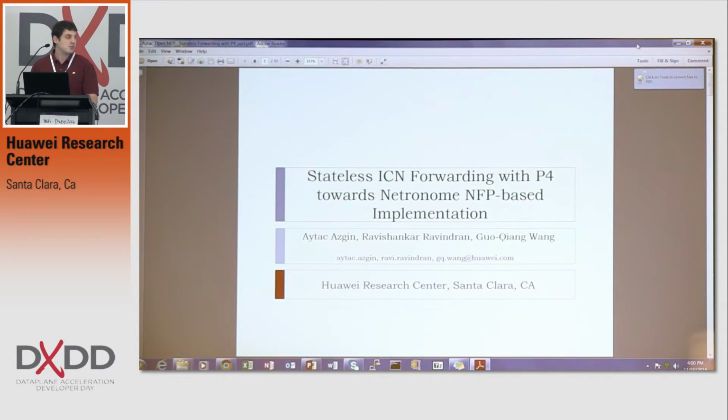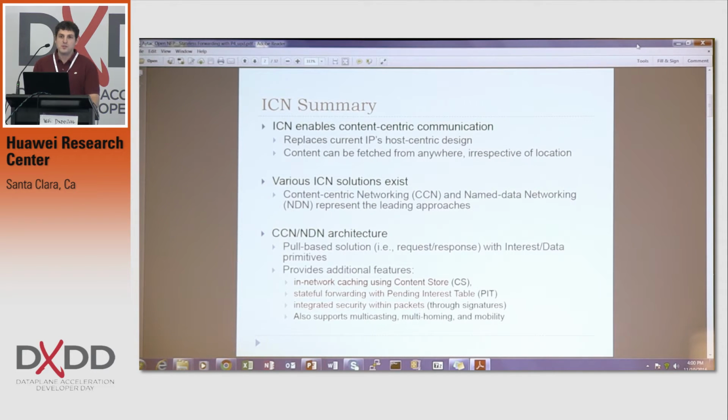Okay, good afternoon. My name is Azgin, and today I'm going to talk about a project that we are working on, Stateless Forwarding in Information-Centric Networks. We just started this project, and hopefully we are going to have something to demonstrate the next time we present. First, I want to give a brief summary of information-centric networking.